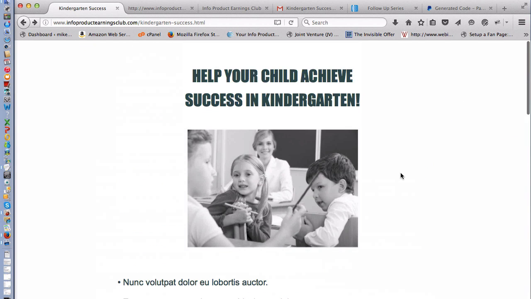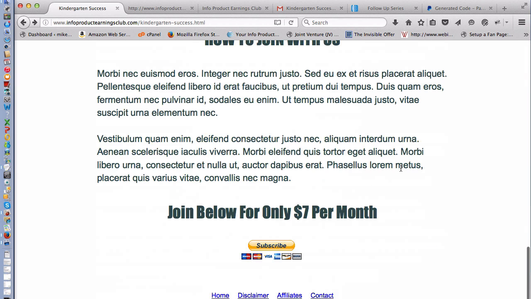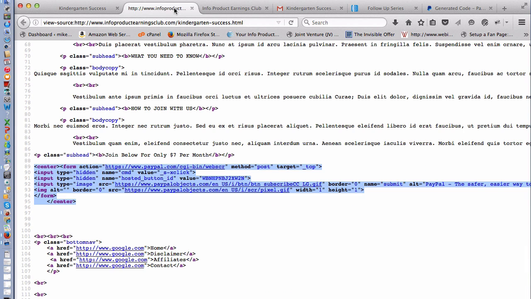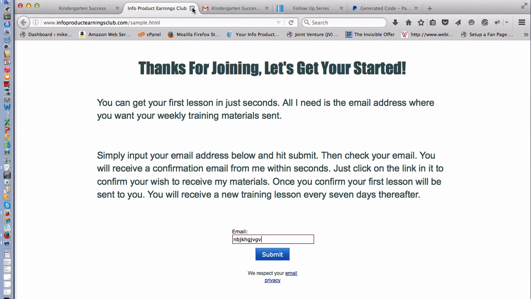Okay, so then what happens is right here, as soon as they make their payment in PayPal, this is what happens. Whoops, that doesn't happen right here. This URL is what I put in PayPal, where it said take them to this page after their payment. So as soon as they make their payment, they come to this page. It says thanks for joining. I need your email address so I can deliver your content, your lessons to you. So they'll put in their email address.